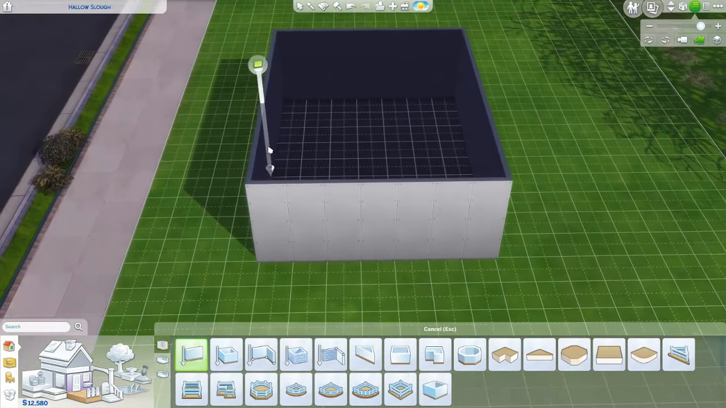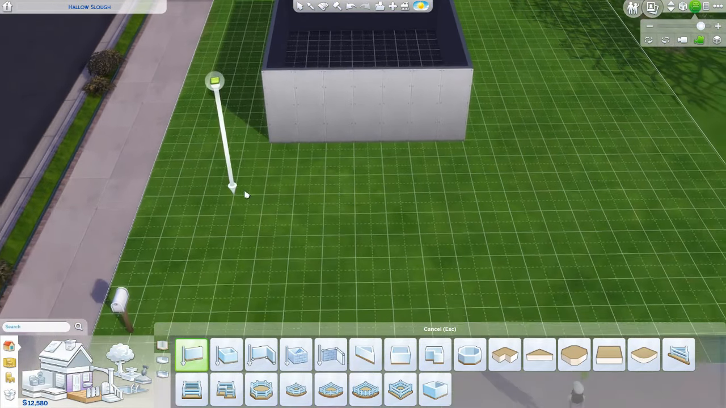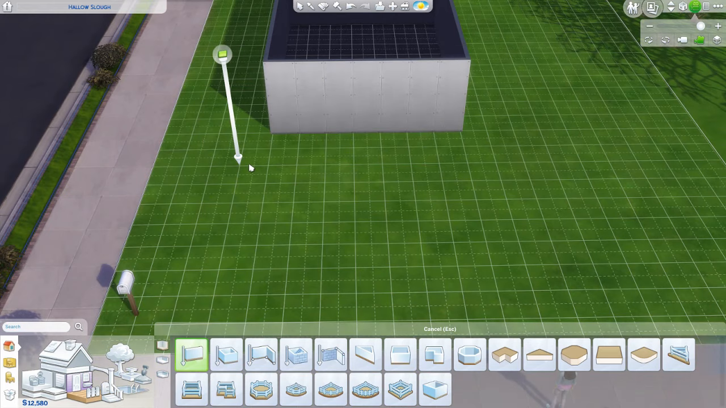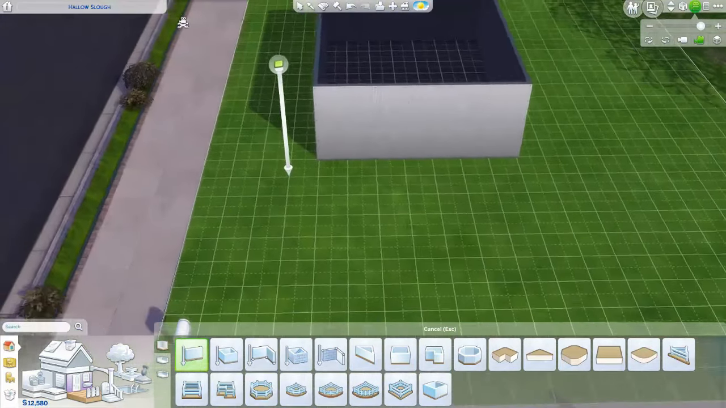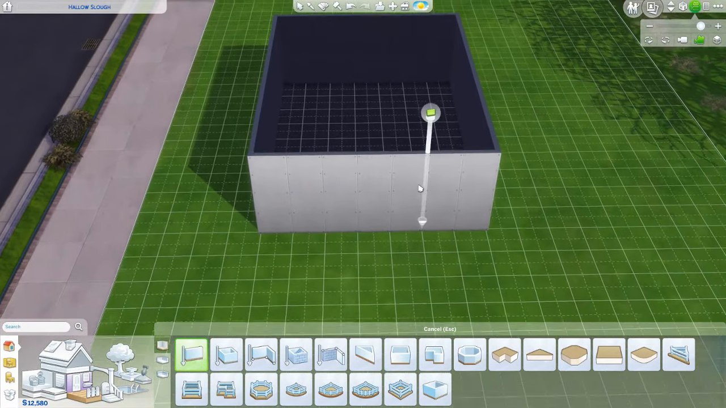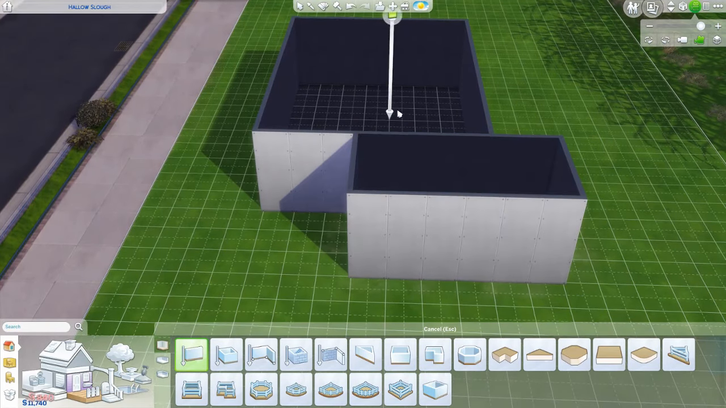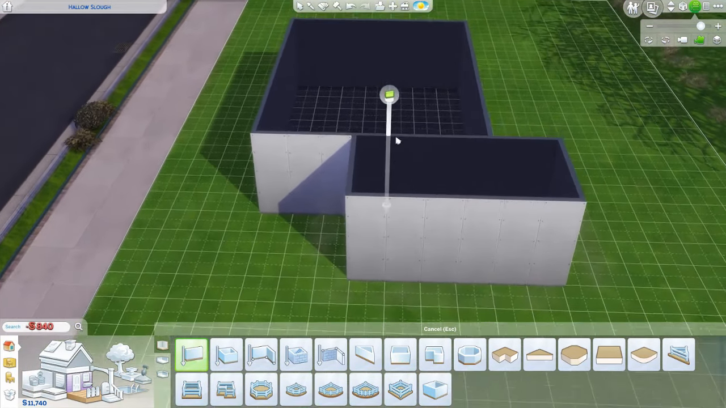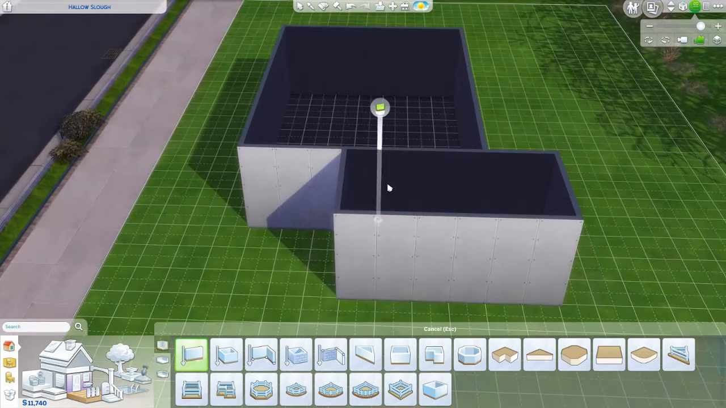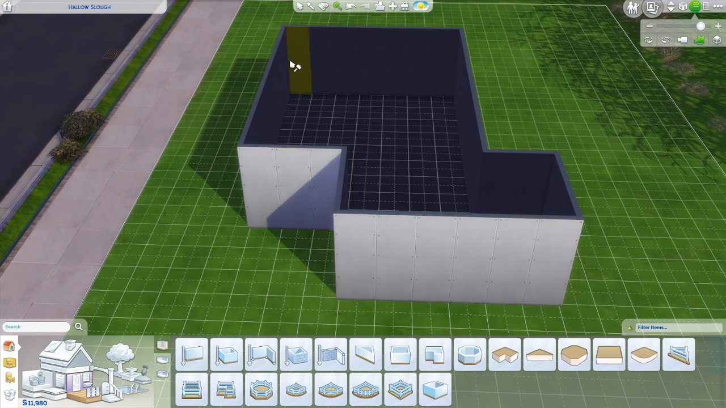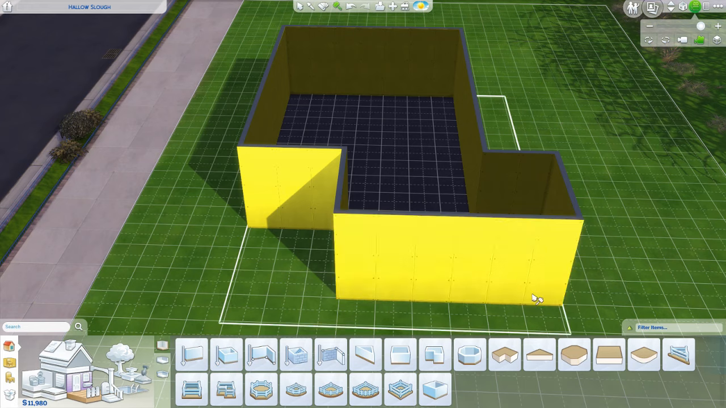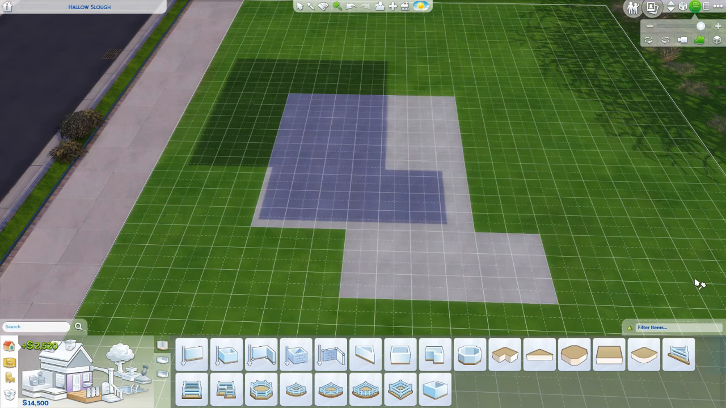Your left and right mouse buttons do different things. So your left mouse button is for clicking and dragging and selecting items, and your right mouse button will move you around the screen, which is really helpful. So just say I've built this out here and I don't want these walls here anymore, a quick keyboard shortcut is to hit K on your keyboard, and that brings up your sledgehammer tool, and you can then smash down any walls you don't want. You can also click and drag with that tool as well to remove all your walls.